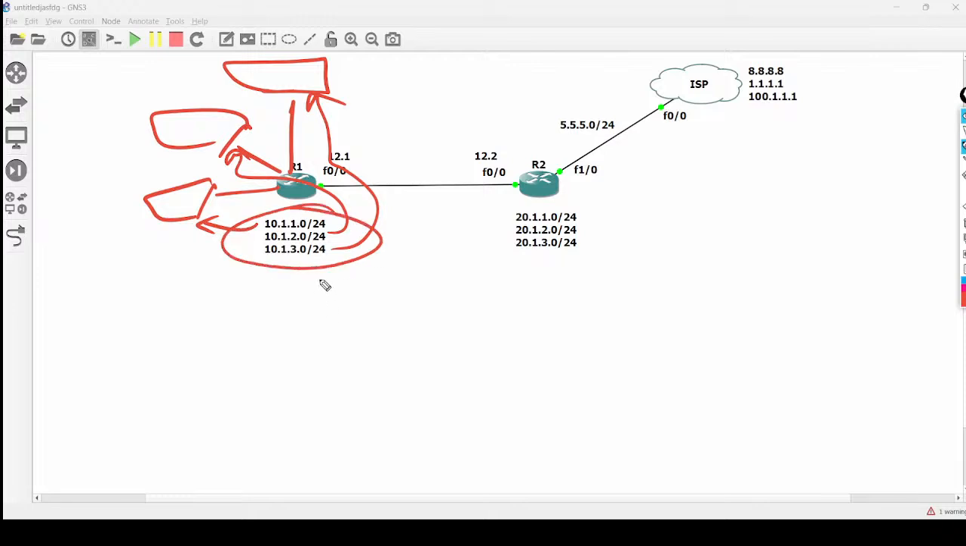Sir, do we have a default route on ISP? Can we check? No. ISP will only allow 5.5.5.1 as a source. ISP can only receive traffic with this source, right? So before sending traffic towards the internet, you have to perform translation.